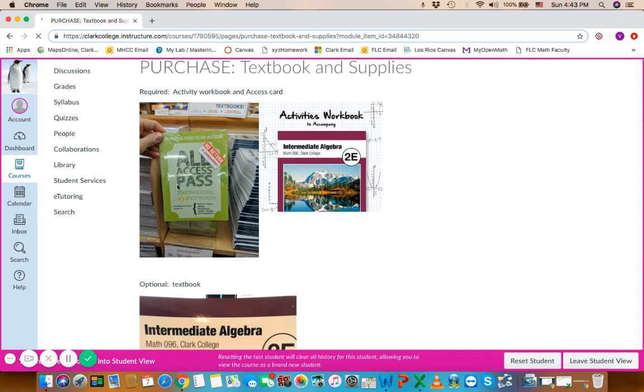These are required, the all access pass that gets you access to the XYZ homework. And this is the activities workbook that you need. It's crucial that you have this one as well, because all the videos that you watch, you will see that there's pages for notes. So I believe on page 119 you'll start taking notes along with the videos, and then you can use that for your quizzes.